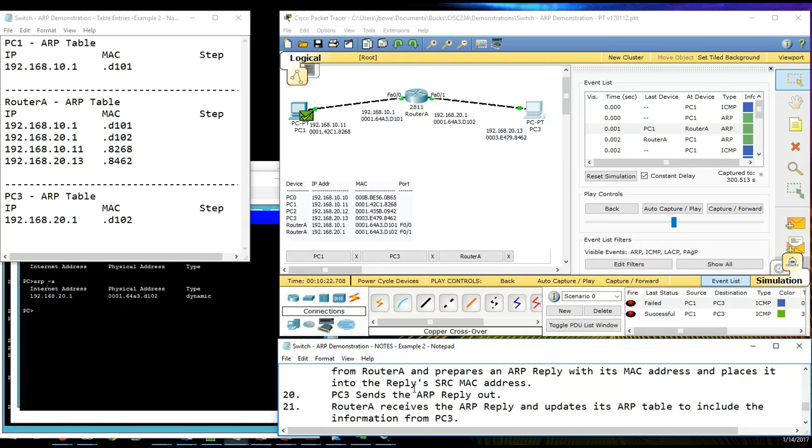Router A then retrieves the ping packet it has buffered, updates the packet with the MAC address for PC3, and sends the ping packet out through port FA01. And then PC3 receives the ping packet, examines it, and prepares a response.